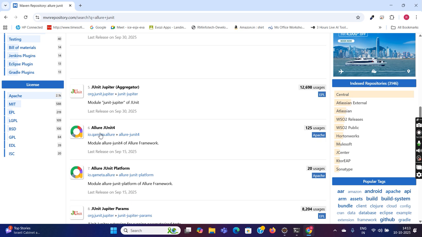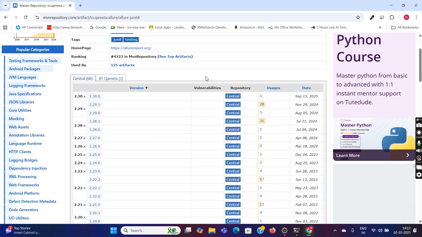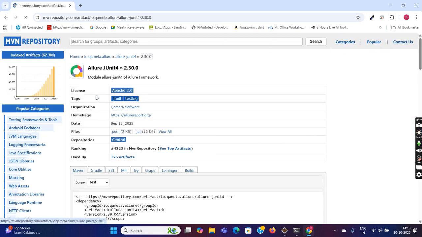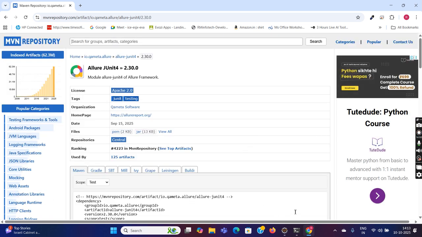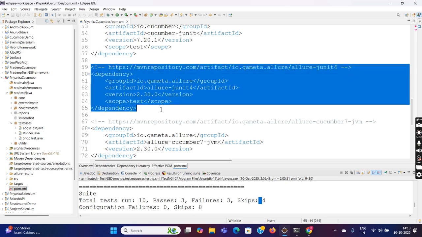So you will find this Allure JUnit 4, because I'm using a JUnit 4 application. So just click on this Allure JUnit 4, and again, same, go to the latest version, copy it and add it to your project. So I have added this Allure JUnit 4.